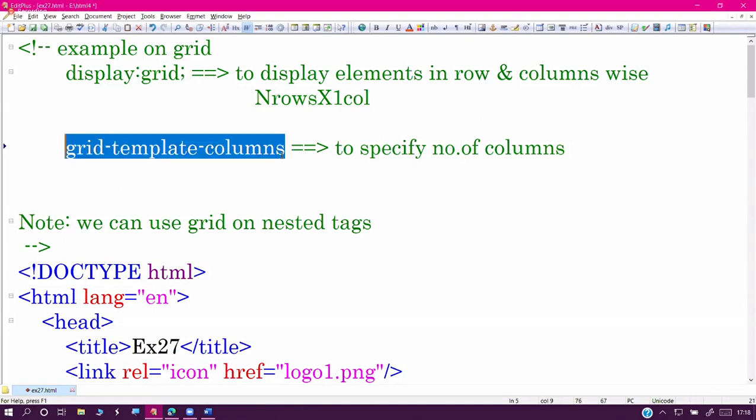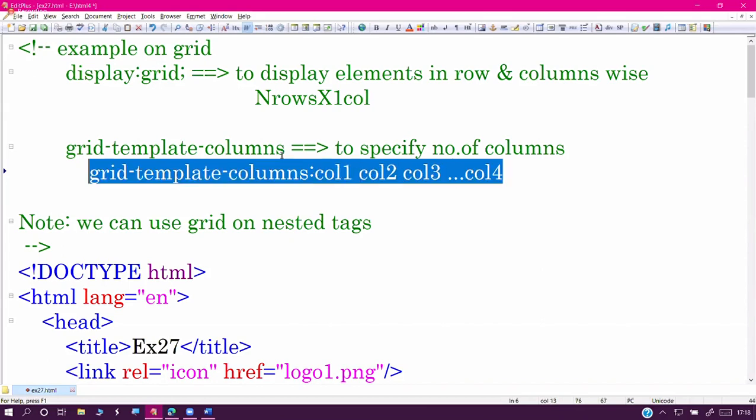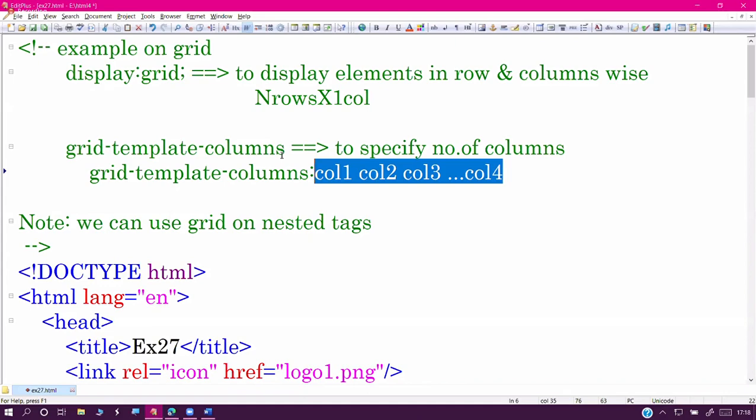So how to specify the number of columns is like this: grid-template-columns colon, write the first column measurement, write the second column measurement, write the third column measurement, and write up to n column measurements. However many columns you require, mention all that count with the sizes. However many measurements you mention here, it takes that number of columns. And what is the size of every column, sir? Two options are available. You can decide the size yourself, otherwise leave it to the browser, and the browser calculates the sizes automatically.